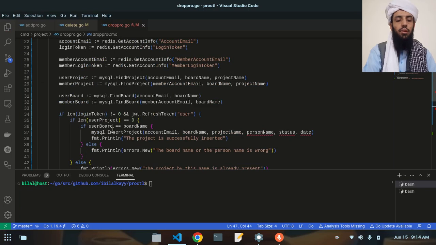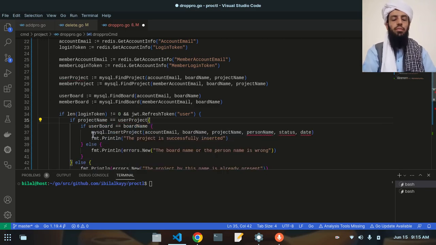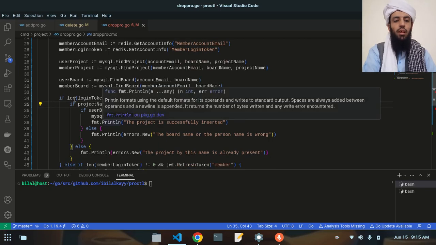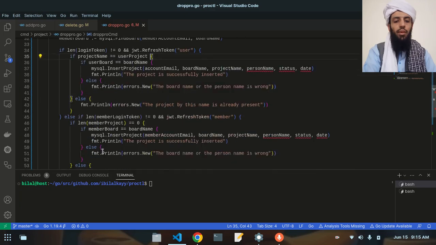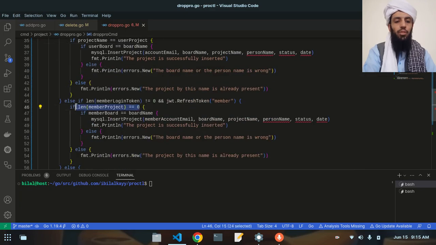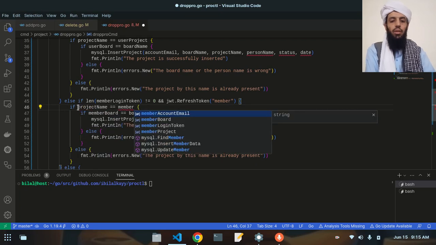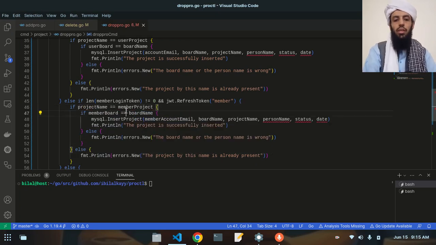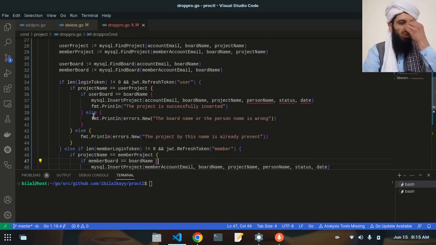Now let's modify the things. Here you can see the user project. First of all, I will write project name is equal to user project like this. If the project name is equal to the user project, then it will execute this. And similarly, let's write member project. If the project name is equal to the member project, then it will execute this. And if the board name is also equal to the member board or the user board.